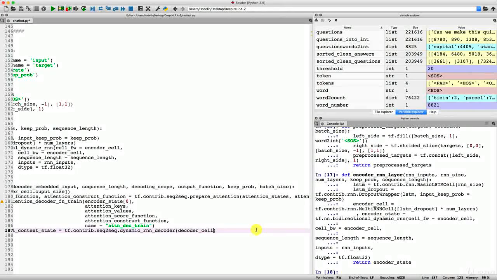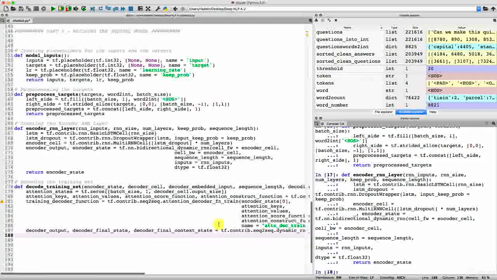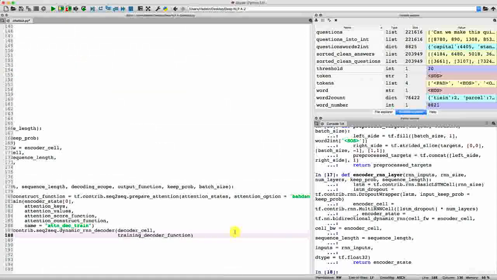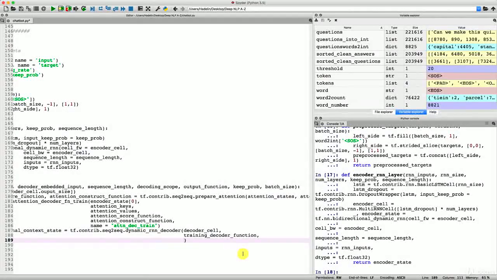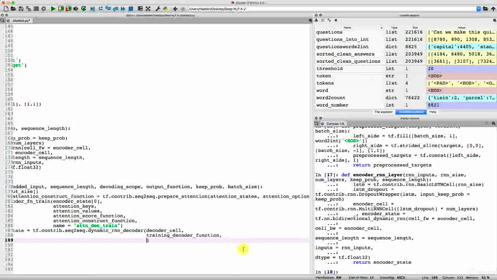So decoder cell, then the next argument is going to be our training underscore decoder underscore function that we just got at the previous line, this line here. All right, training decoder function. Then the next argument is going to be the embedded input of our decoder, which is one of the arguments of our decode training set function. This one, decoder embedded input. So third argument here, decoder embedded input.